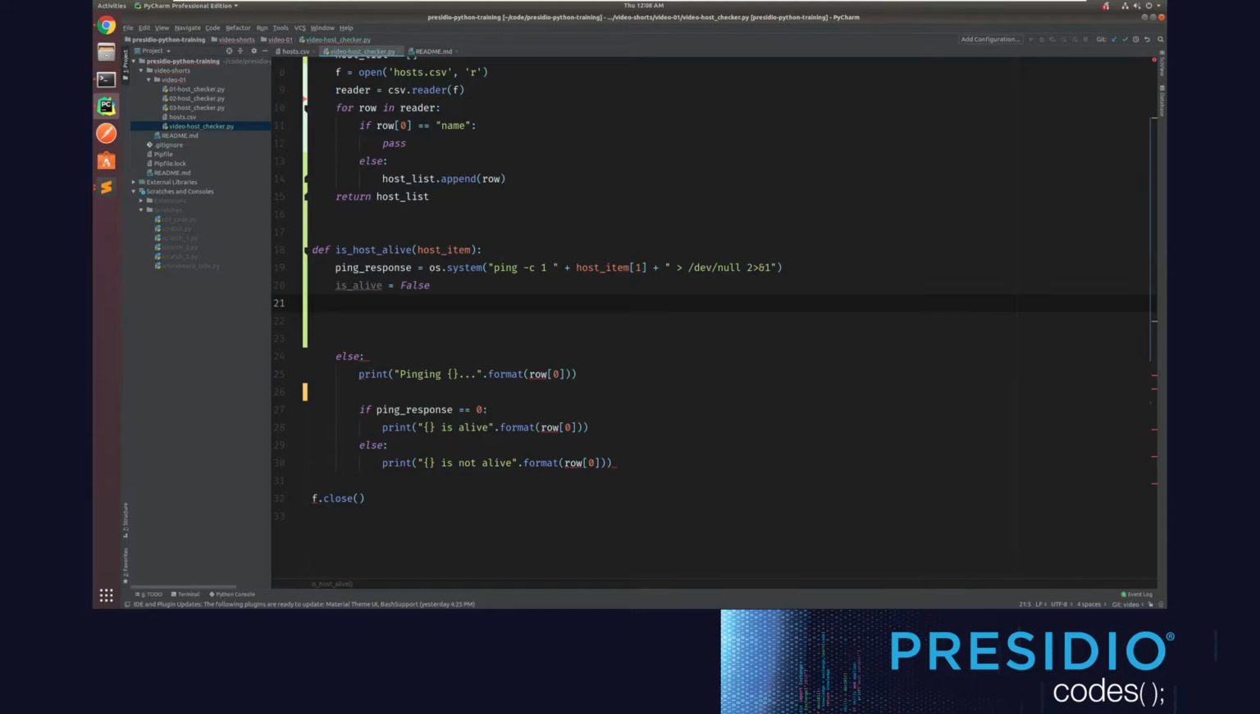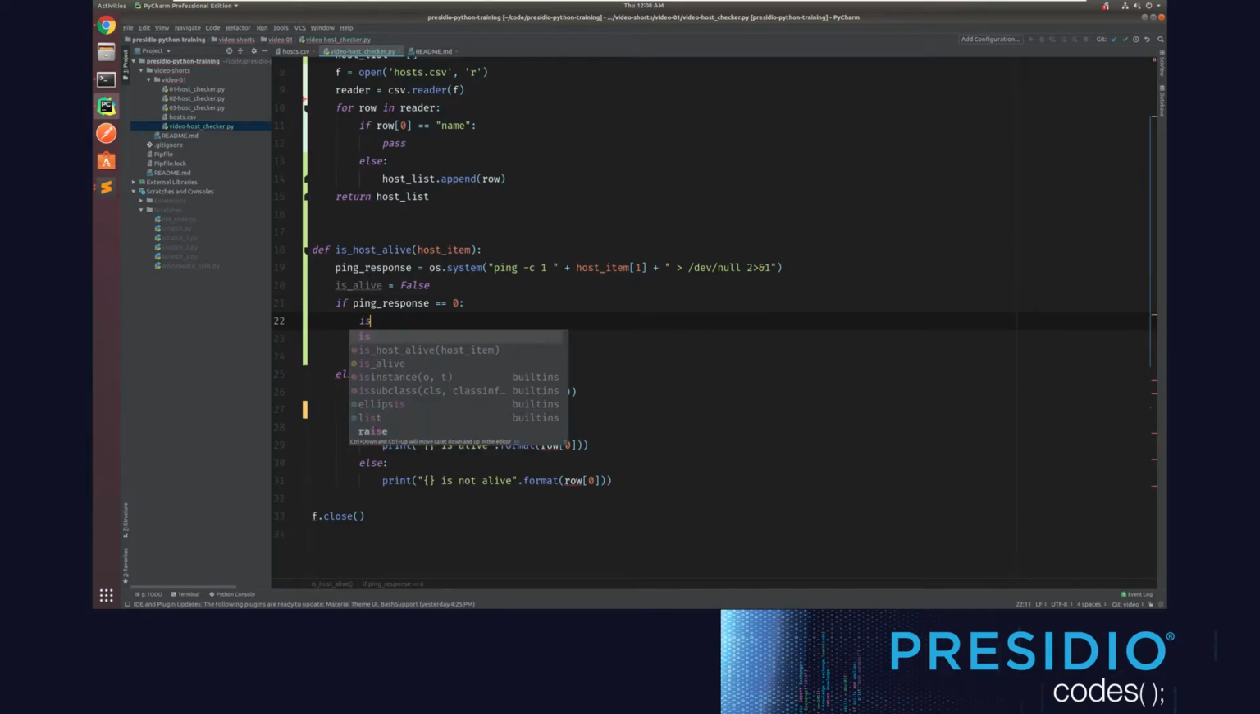So by default, regardless of what happens, we're going to say that the host is not alive. The only time that it would be alive is if we actually get a positive response from the ping command. So we'll say if ping response is equal to 0, then we'll go ahead and set is alive to true.